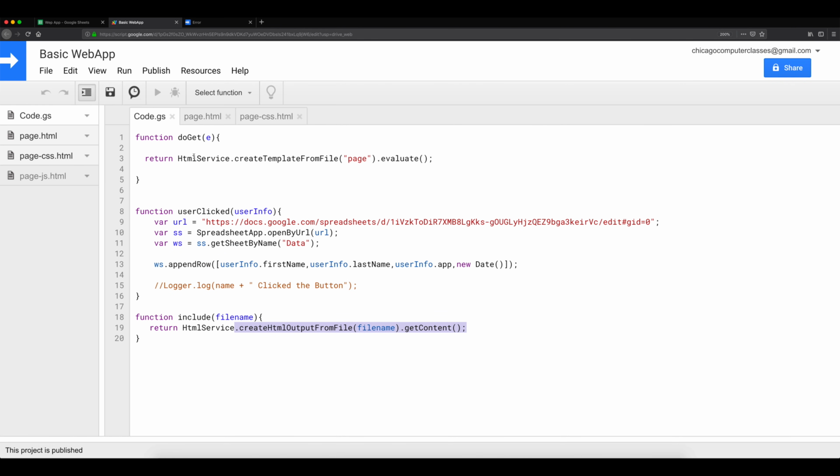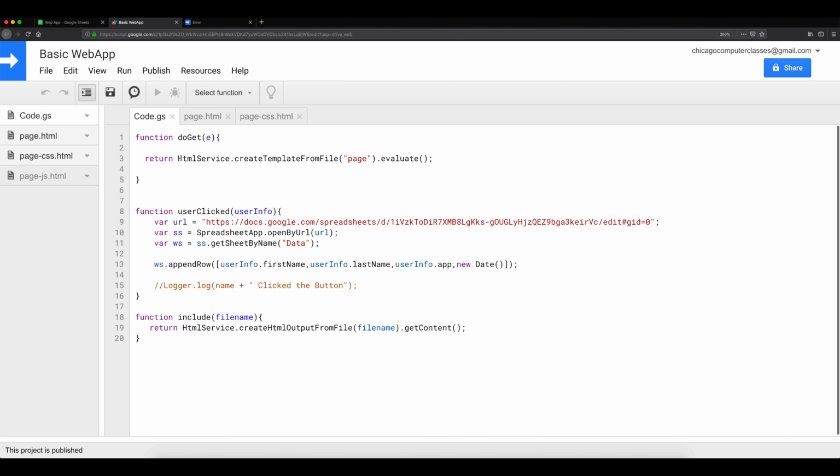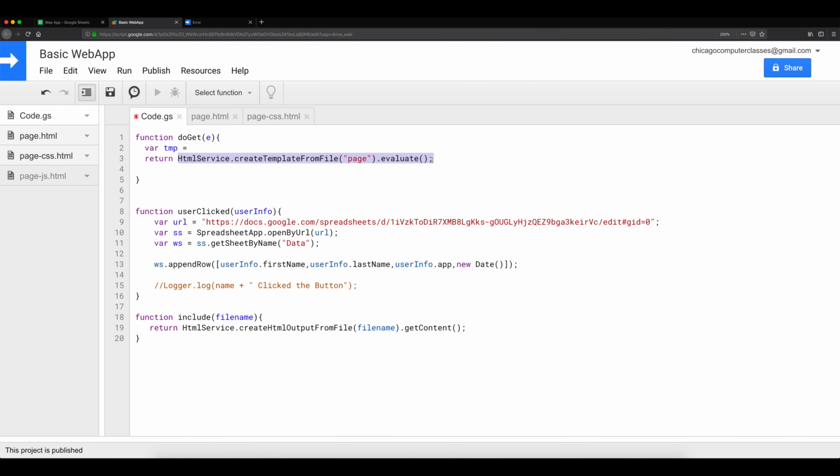So to pass a variable to the template, what you have to do, first of all, I'm going to break this down into a few different lines. Instead of just writing this return as a single line, what I'm going to do first, I'm going to set a variable. Maybe TMP is fine. And I'm going to set that variable to, for now, I'm just going to move the whole thing.